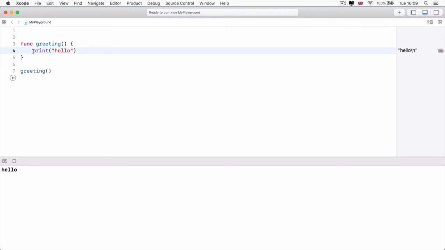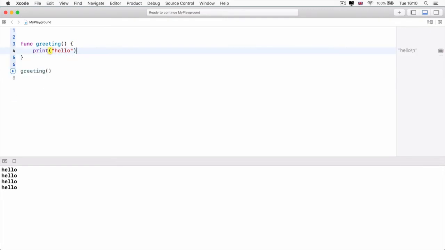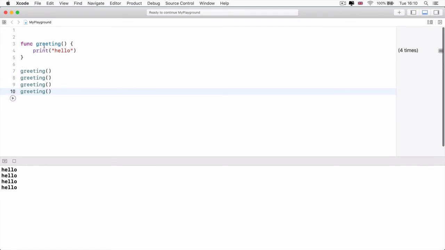Now, one way of doing this is to simply copy our print statement and have it execute 4 times when we trigger the greeting function. That will get us our hello printed 4 times. But the alternative is we could have also just called our function 4 times, right? So if I press play, you can see that this line goes to find greeting, print hello, second line, print hello, third line, print hello, and so on. We get the same effect.